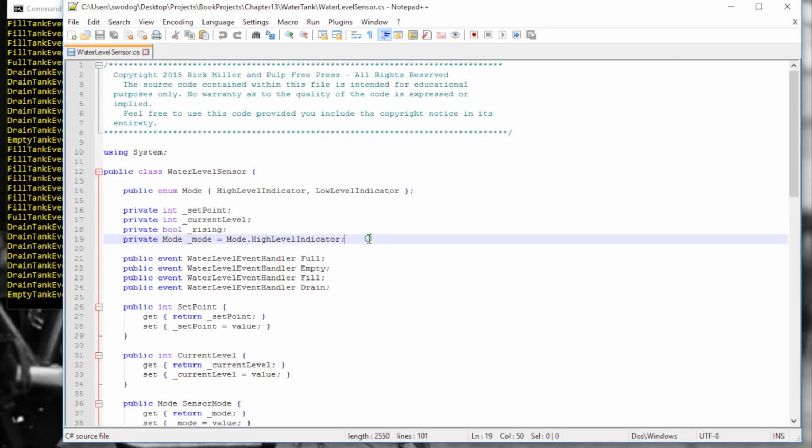And then there's the mode, right? So I'm setting, here's the mode enum, and the water level sensor has a mode that it operates in. So I initialize the mode and say, all right, it's a high level indicator, and then you can change the mode, right? So that's just the default mode. Now I have 4 events, and these events are of the type, delegate water level event handler. So there's my custom delegate water level event handler. There's my event keyword, and here's my full event, my empty event, my fill event, and my drain event.